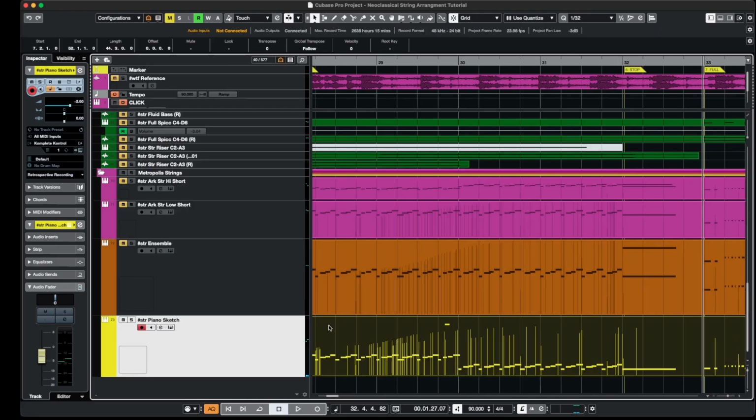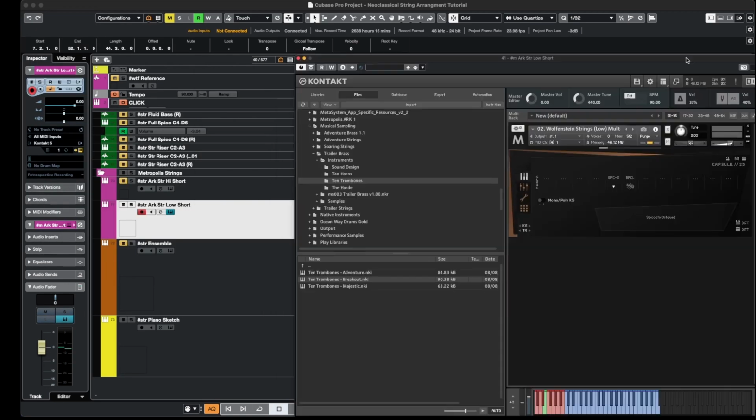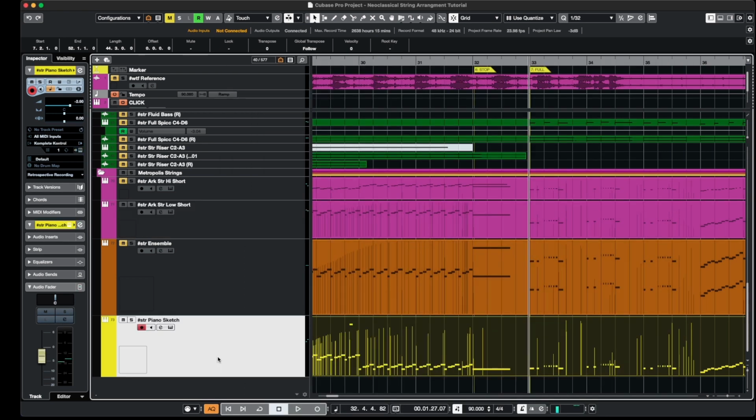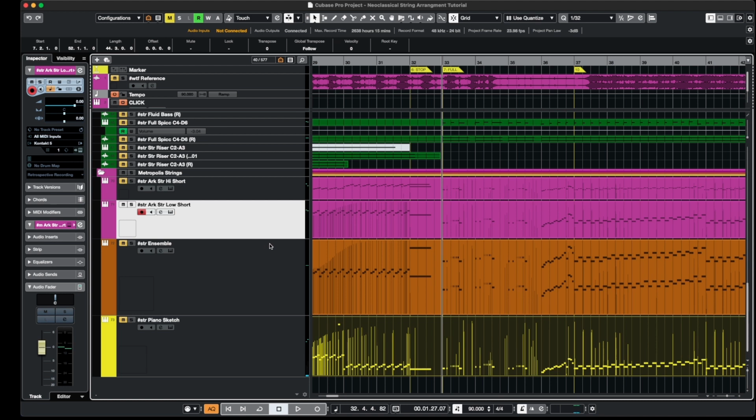One of the strings that I tried to do this with was this wonderful Metropolis Ark from Orchestral Tools. Orchestral Tools, they sound amazing, big sound, very realistic. The ambience or the room sound is beautiful. So I transferred or copied the piano sketch to this MIDI channel here that is going to be played by Metropolis Ark. So we're going to hear that for a second.